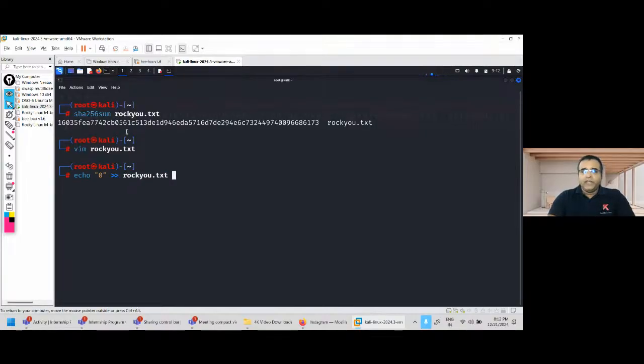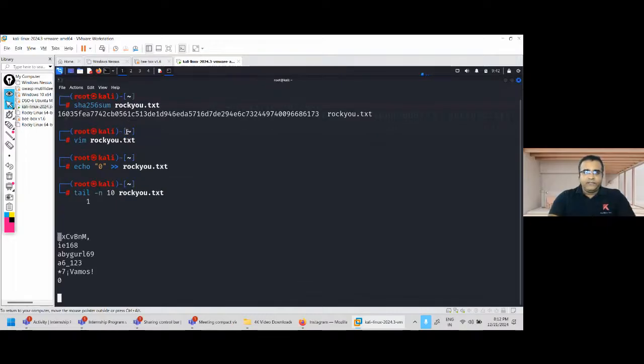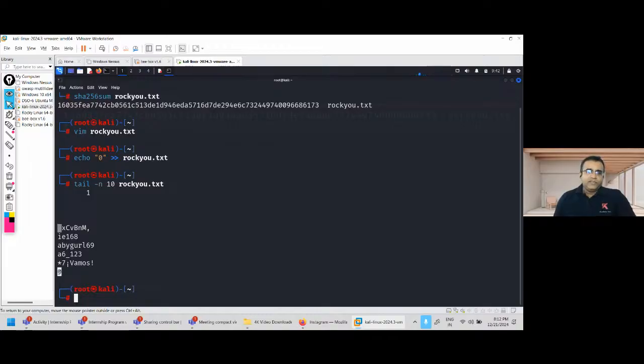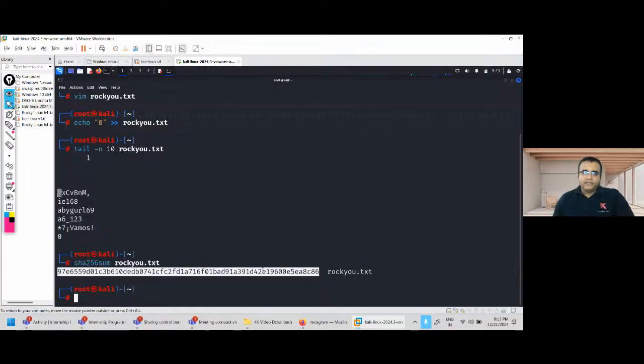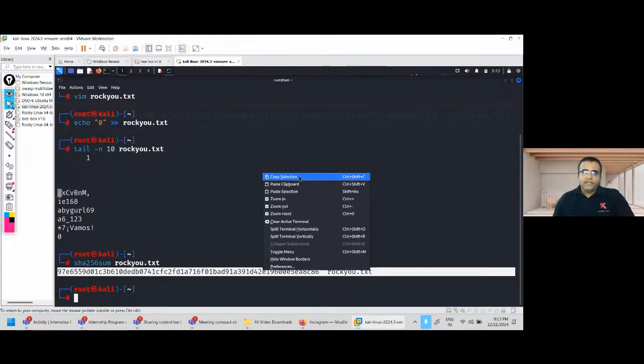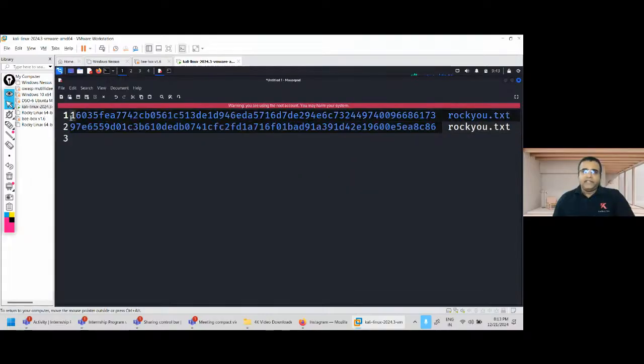It is no longer the same file. For instance, if I give tail -n 10, the last 10 lines of that file, you will see that 0 is appended to it. So the file is no longer the same file. A very small addition has been made. Now if I run SHA-256 on it, you will see the hash has changed. There is no comparison at all. It is not like there's an increment or anything, they are two completely random numbers.